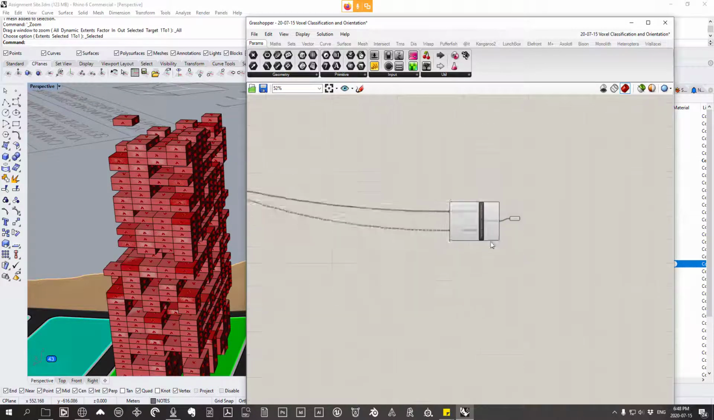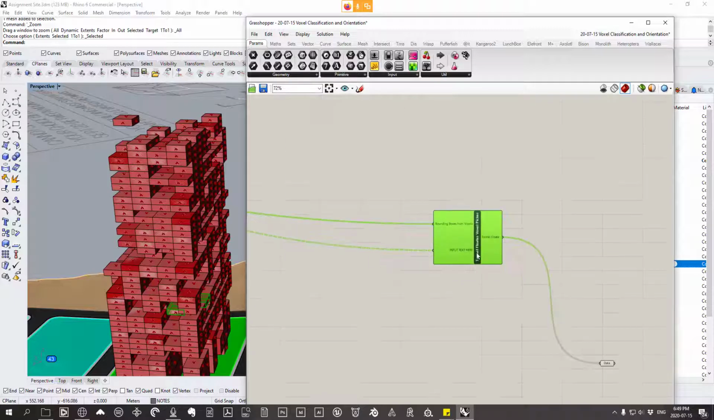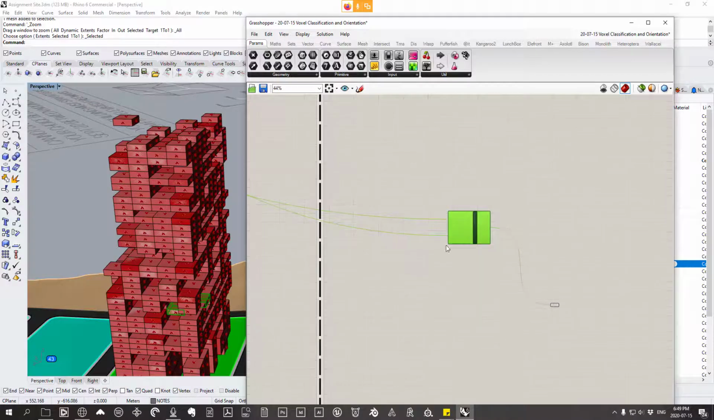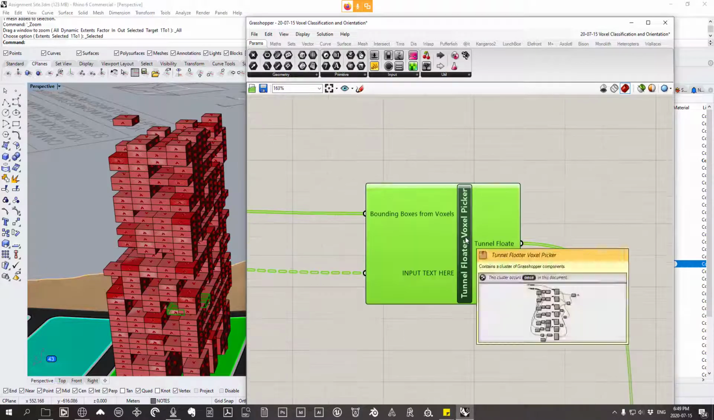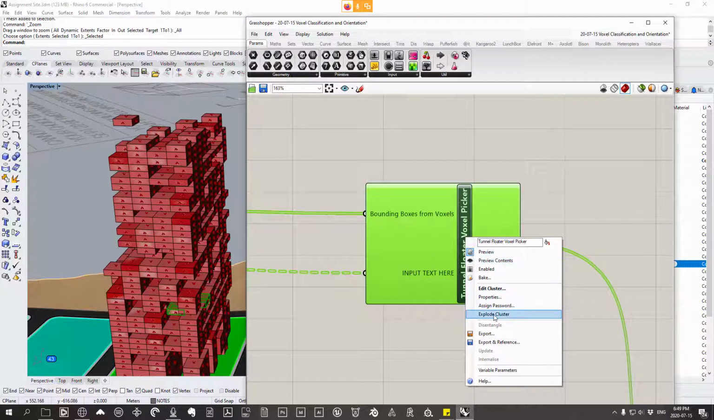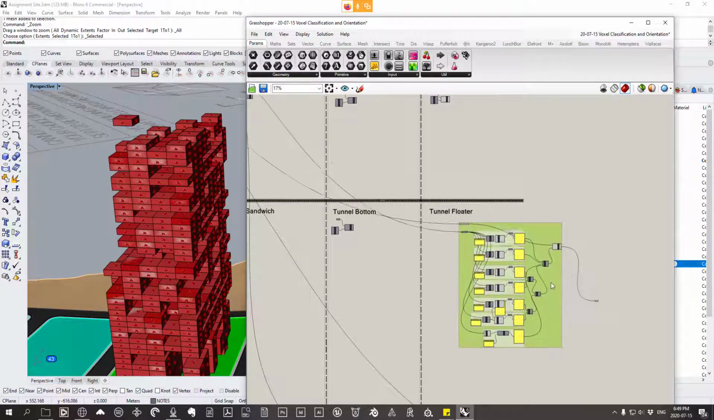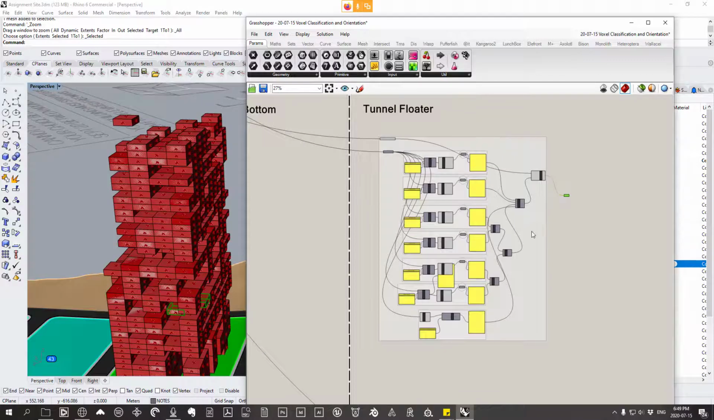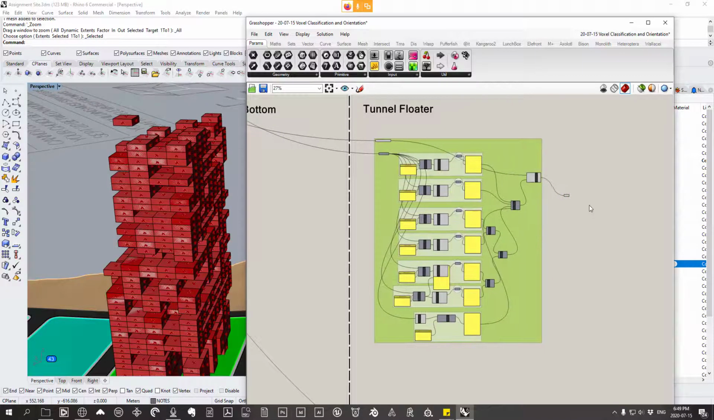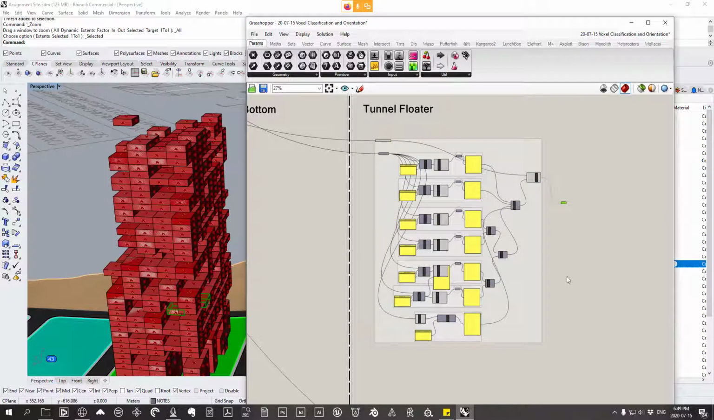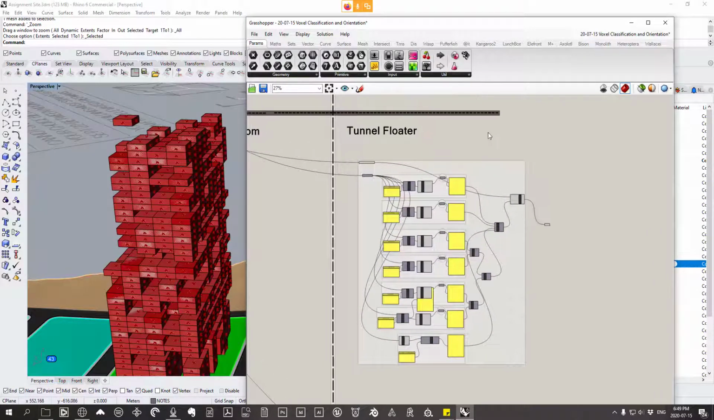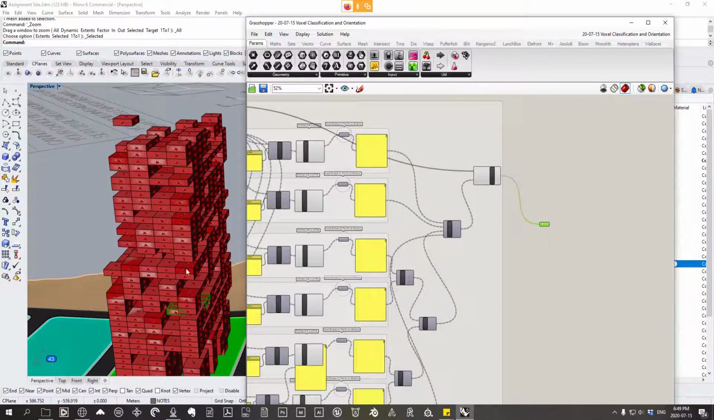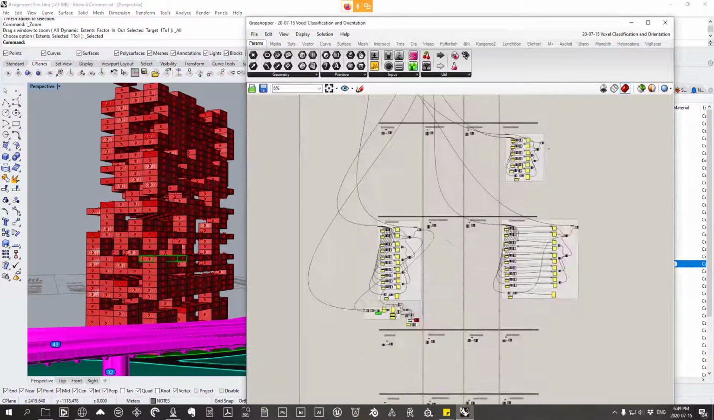This is one thing I should show you. If you ever want to explode a cluster like I do right now, to bring all this work back into the main definition, I can just right click the component and go explode cluster, and that brings it back into the main definition. You can also assign a password if you want to, but don't do that for the sake of this assignment. I won't mark something if I can't open it. And I'm going to save this. So I've saved the tunnel floater in the Grasshopper file in class.